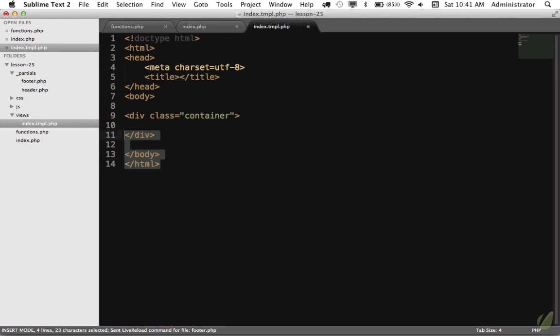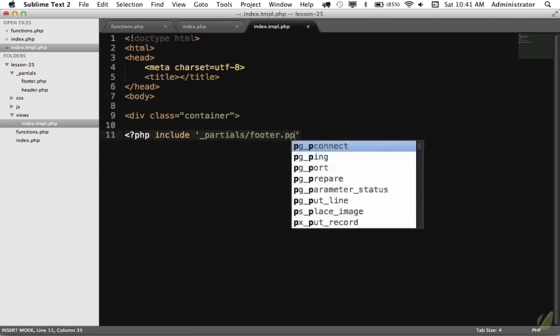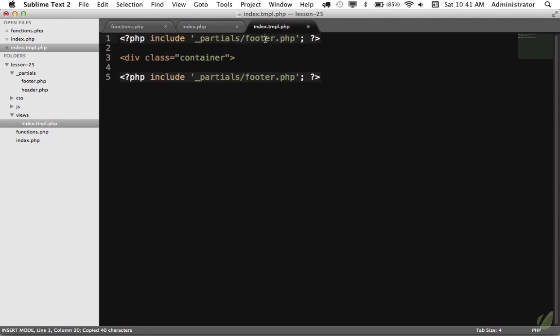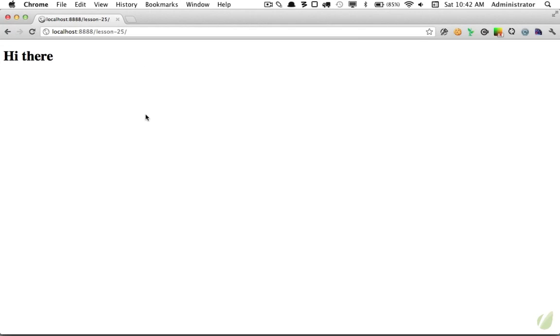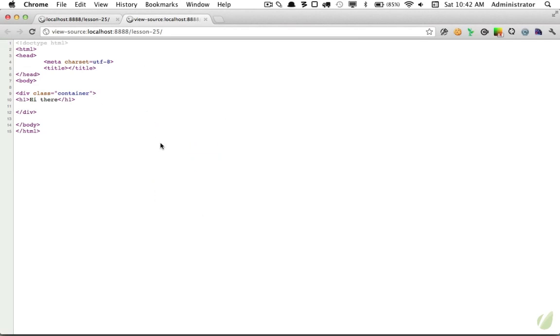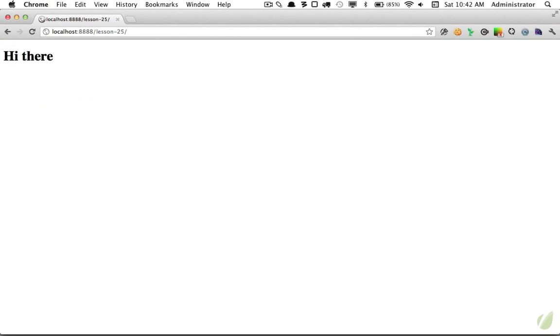There we go. Now I can get rid of these and say php include partials/footer, and then get rid of the top and replace it with partials/header. And we can get rid of this as well. So now within here we can say hi there. Let's test this out in the browser. Open this up and we get hi there. Let's make sure everything's working. And it is. Good. So we're making good progress.